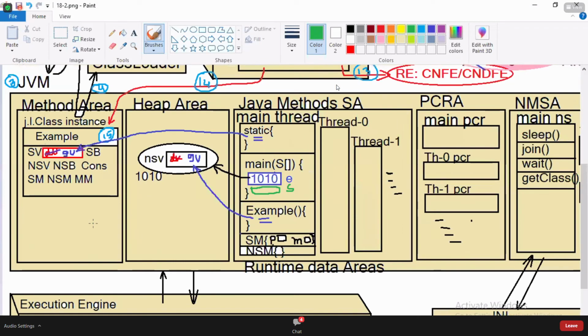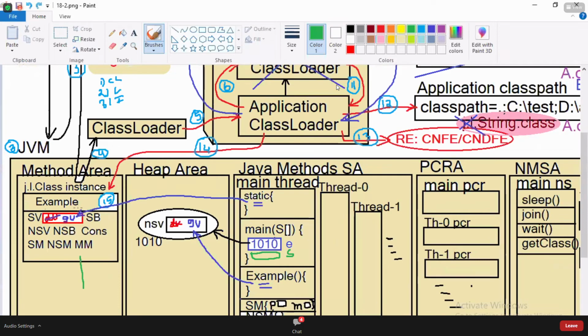Where is the sample class available? In the hard disk. It is not available inside the JVM. The JVM executes classes that are available inside the JVM. Then from the Java stacks area, the JVM will go to the method area, because classes are available in the method area. In the method area, is the class available or not available? Not available. Then what will the JVM do? It will request the class loader to load the class.